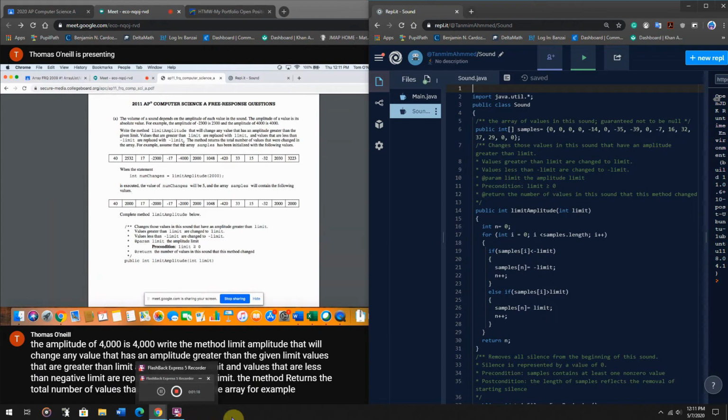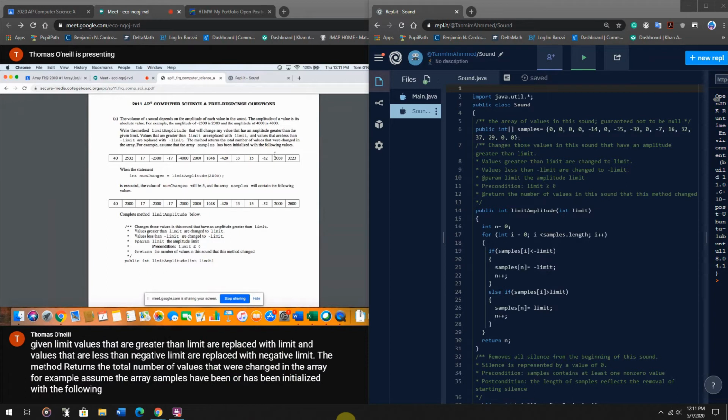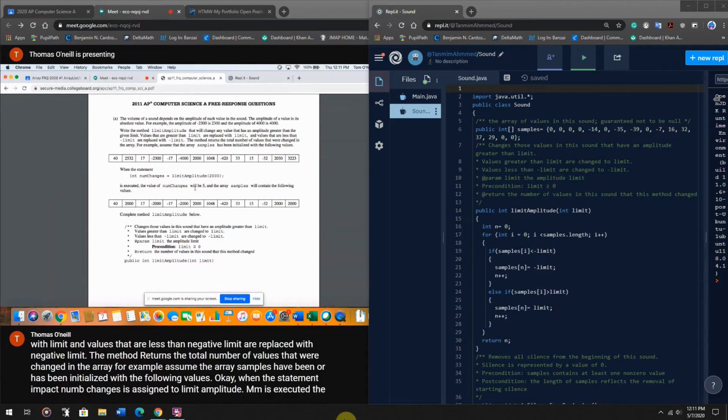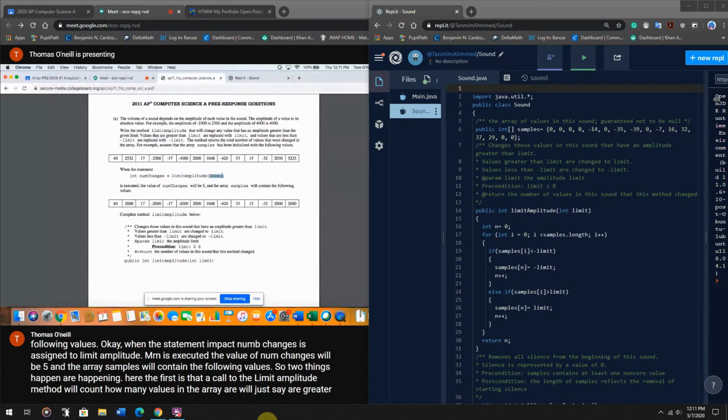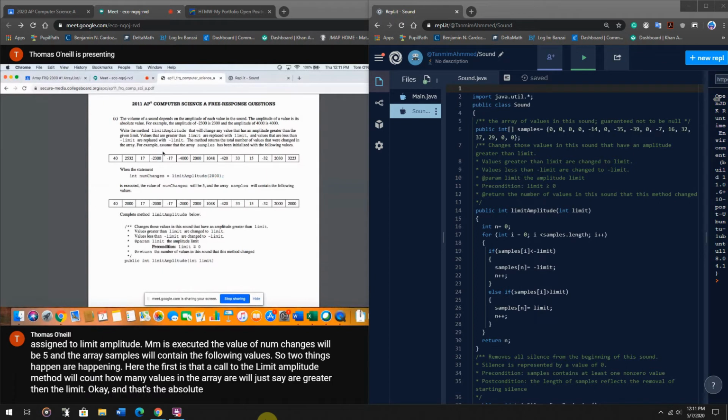For example, assume the array samples has been initialized with the following values, okay? When the statement int num changes is assigned to limit amplitude 2000 is executed, the value of num changes will be 5, and the array samples will contain the following values. So two things are happening here. The first is that a call to the limit amplitude method will count how many values in the array are greater than the limit, okay? And that's the absolute value of each of those values.